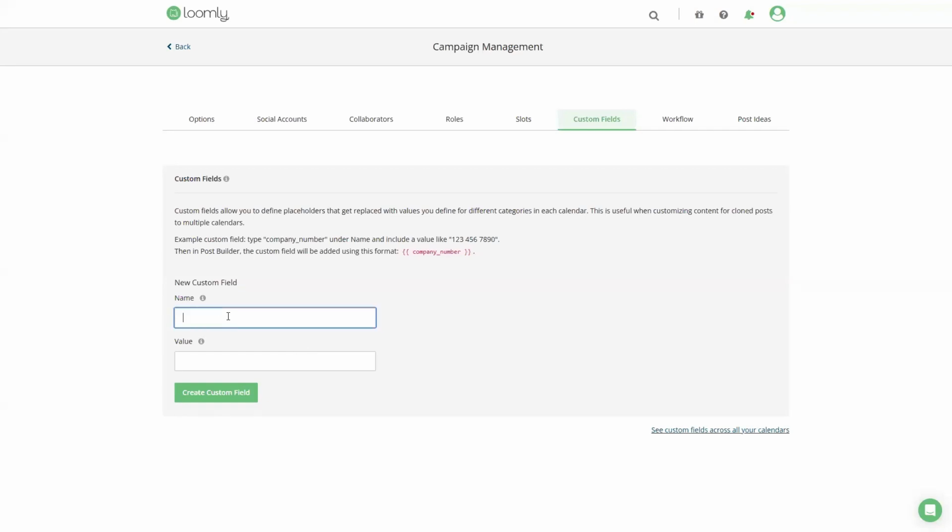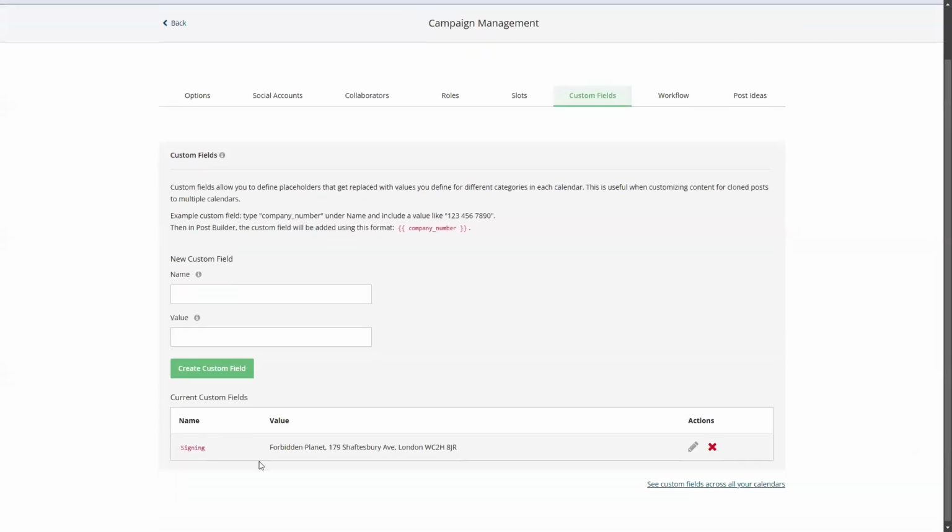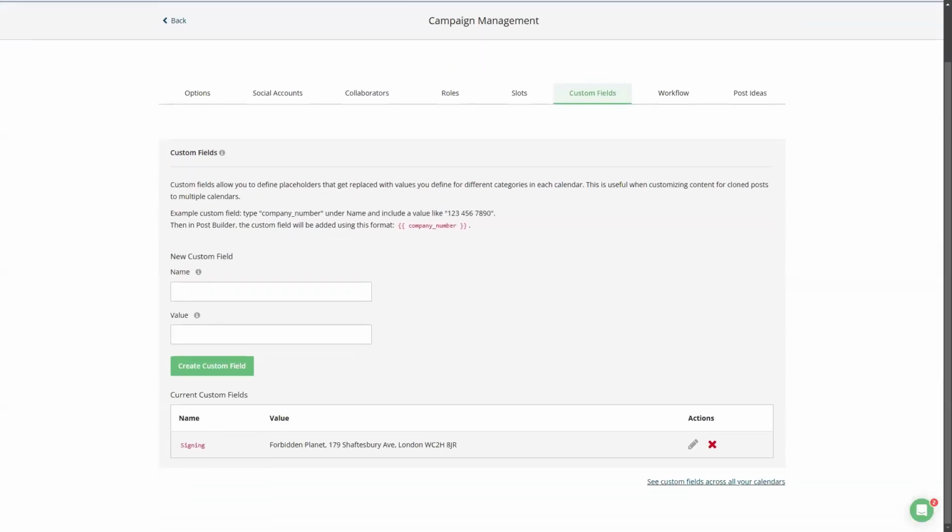So to give you an example of this, if I call this sign in, and I'm going to add an address for this, and then click on create custom. We now have a custom field called sign in, and that's attached to this calendar. If you had different sign-ins in different places, you'd have to create one for each calendar. So say, for instance, we had the sign-in in Melbourne. On the Melbourne calendar, we have to create a custom field called Melbourne. Now, I'll show you how we'll utilize this in a second.